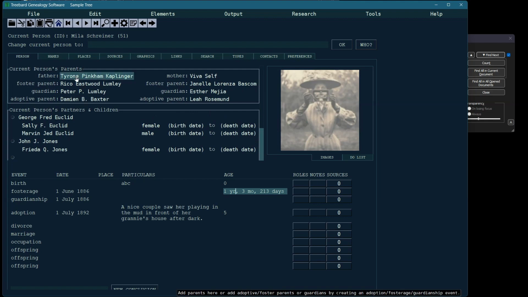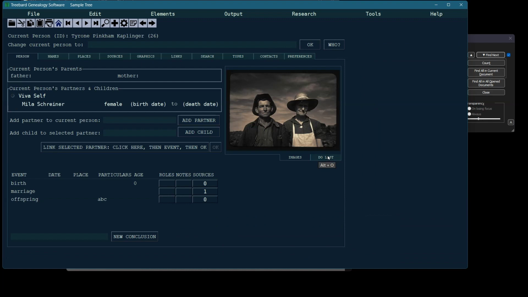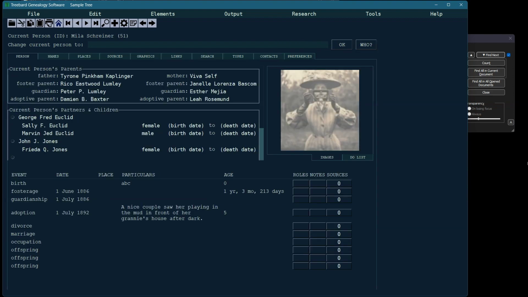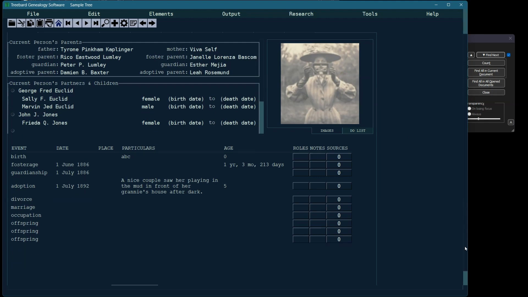If you want to change Tyrone's name, you've got to go over to Tyrone's page. Make him the current person. Now there's Tyrone. You want to change his name, you go to his names tab. You change Tyrone's name, see? That's a considerable amount of flashing to have to sit there and watch every time you change the current person.